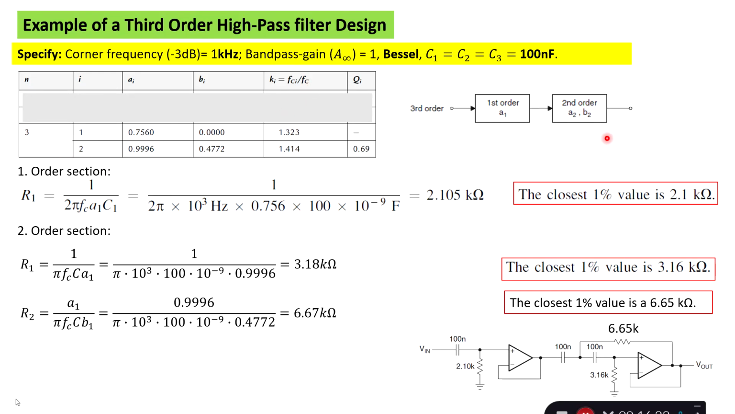In the second order section, this part here, we have A2 and B2. So this 2 here is replacing the 1 in A1 and B1. We get these values, and we can also see that this second order section actually also is a bit higher, 1.4414 times higher than the filter's original corner frequency of 1 kilohertz. And the filter's Q is 0.69 in this case. So let's get started with the design.